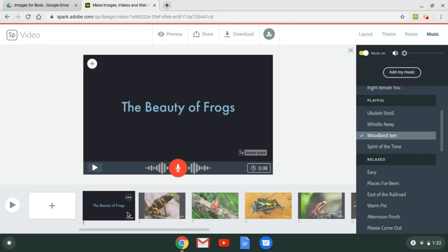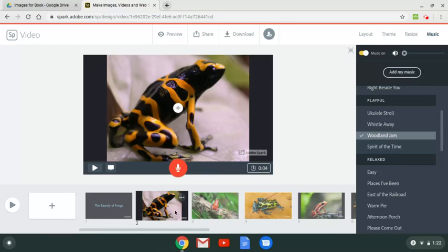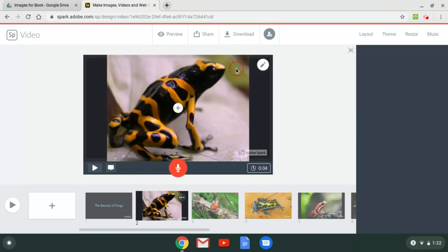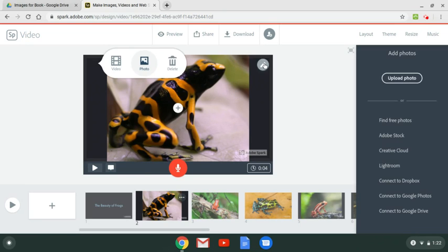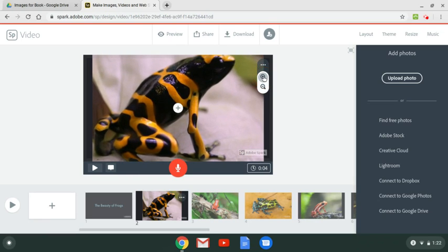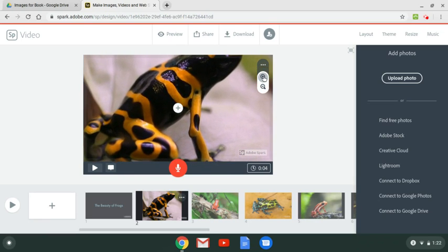So let's look at some of the features of the tool right now. I've already loaded in some slides. I wanted to show you on this one, when I first put it in, the frog picture itself was too big. Let me show you what it looked like at the start. It looked like this on the screen. And I was like, well, you can't see the frog's head. I don't love that.